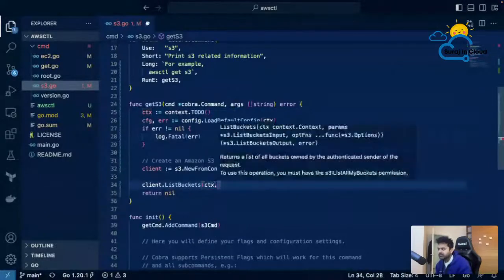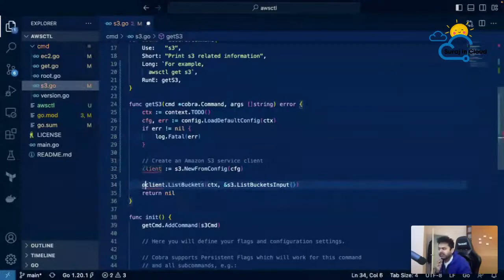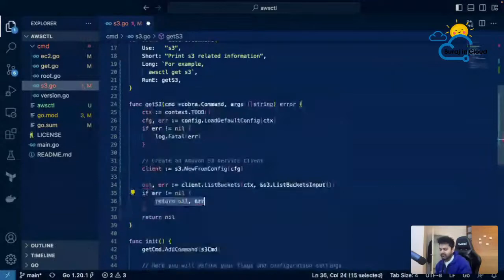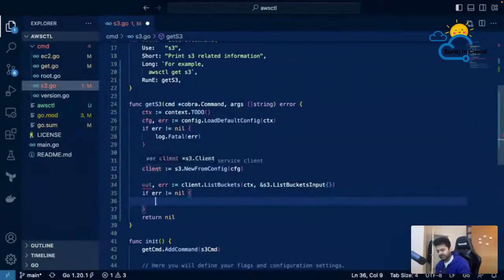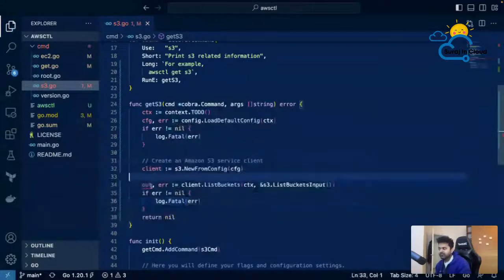Right. And what is the next thing? Next thing is list buckets input. So for now I'll keep it empty, and then we will see what inputs we can pass. Okay, and then we'll get some output and error. We'll handle the error as well. Now I don't prefer to use log.fatal, but we'll come to that later, what we can do to optimize. But for now, I'll just use log.fatal.